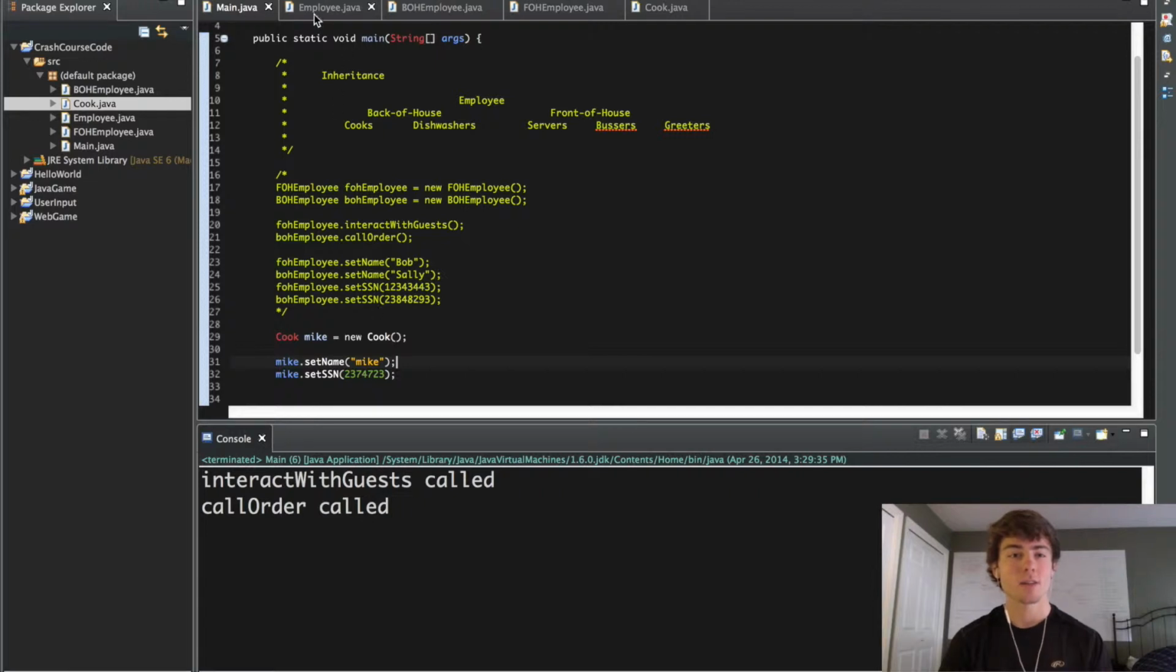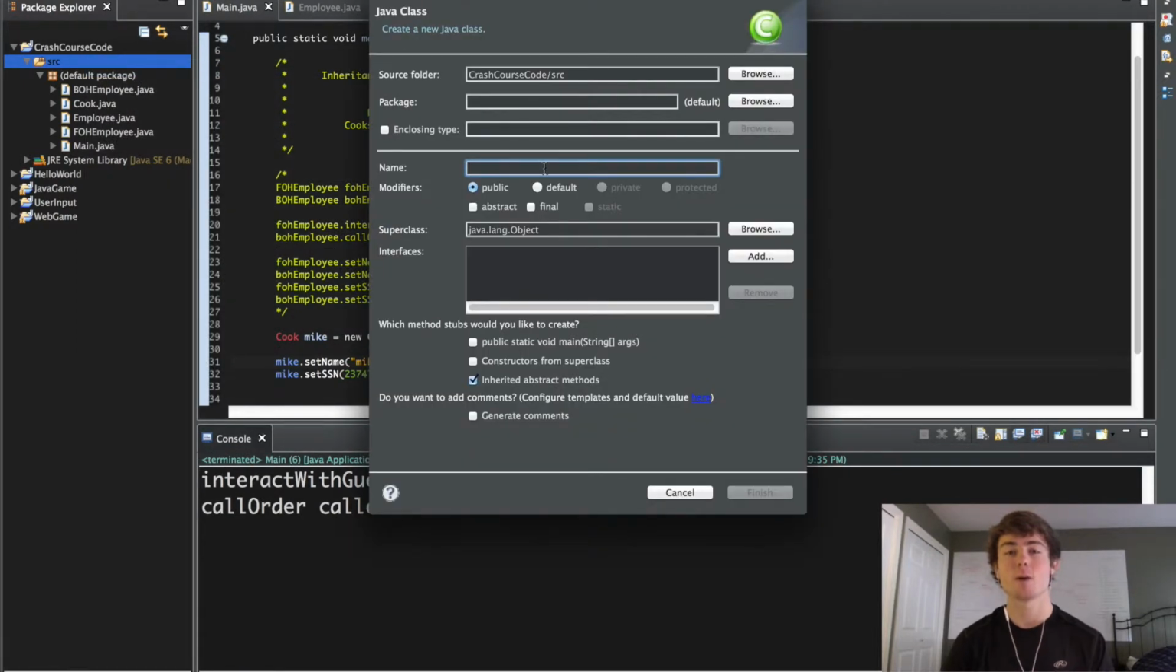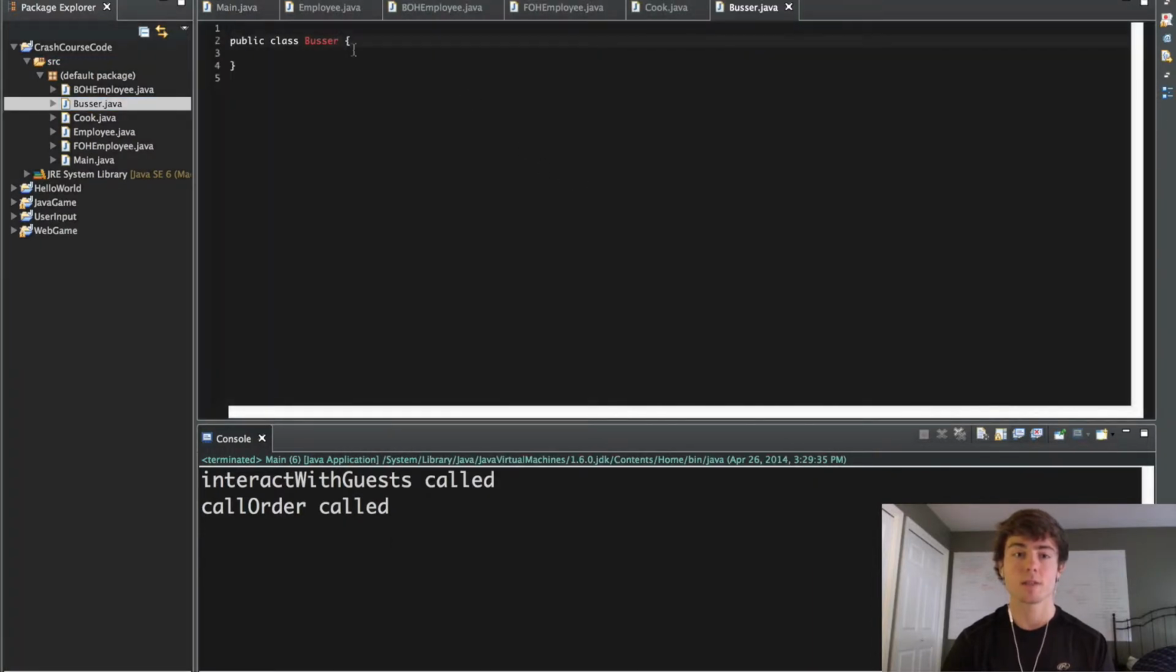So I can do the same thing. I'm just going to do this one more time. You guys are probably thinking this is a little bit repetitive, but just to kind of branch off one from the front of house side, we're going to create a busser here. So our busser is going to extend the front of house employee, and our busser is going to have a method called public void wash table. We're going to have system.out.println washing the table.